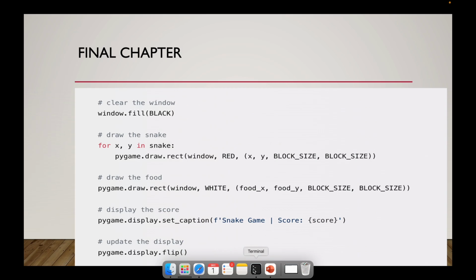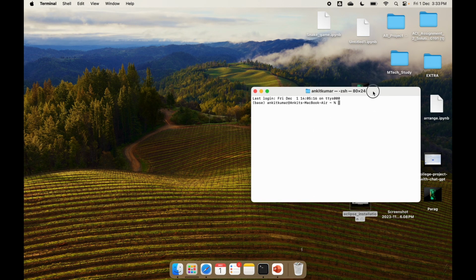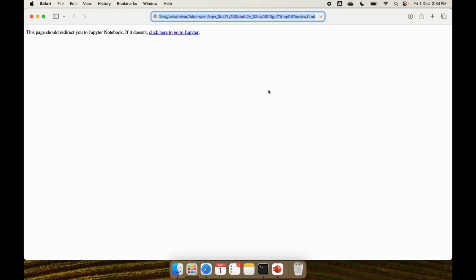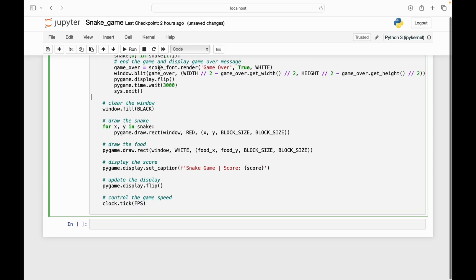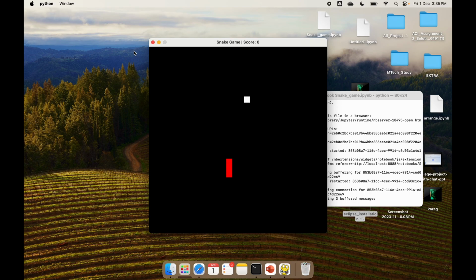Now I will start the game. Let's go to terminal and I will start Jupyter Notebook. snake.py. So here you can see this is the code. We'll run this code, then we will play the game. Now here we are playing the game and the snake is able to eat the food. If you can see the score, it is incrementing one by one.